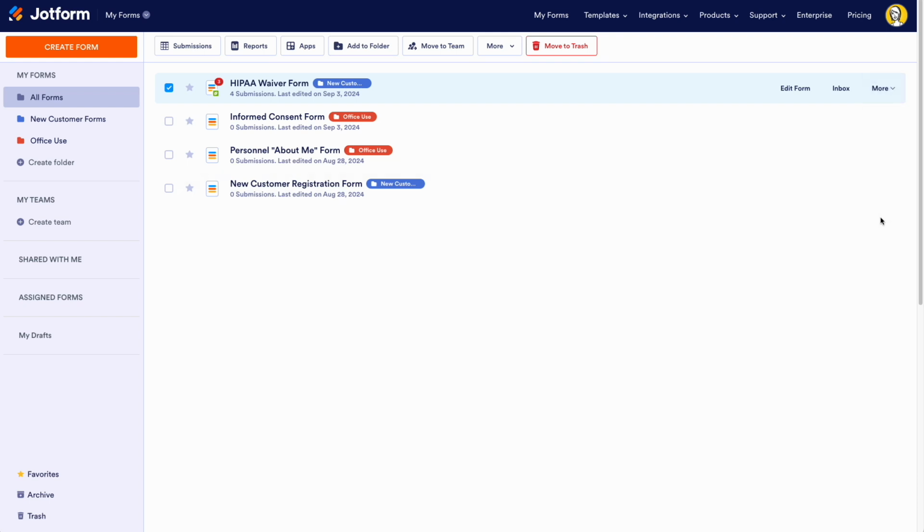On the left-hand side in the gray section is form organization. So by default at the bottom, you'll see favorites, archive, and trash. Anything you delete is going to stay in trash unless you permanently delete it or enable auto deletion. So if you accidentally delete something, you should be able to retrieve it fairly simply.